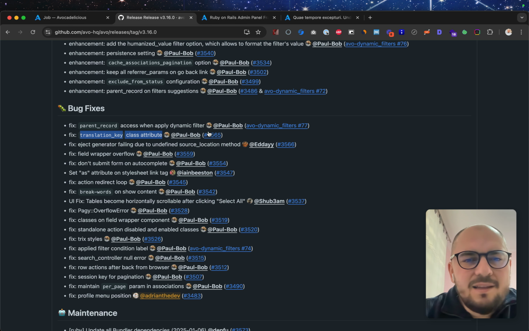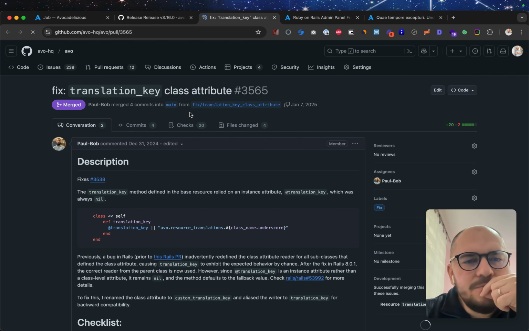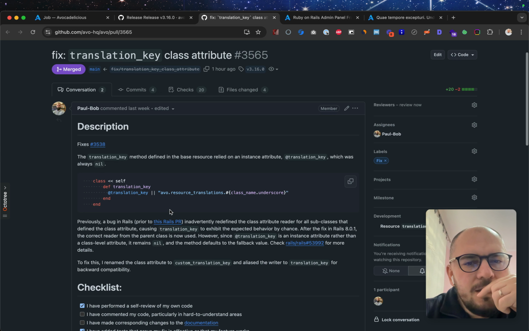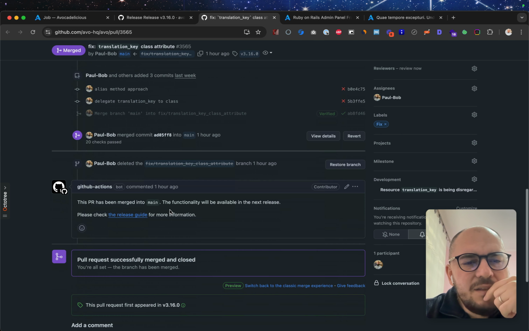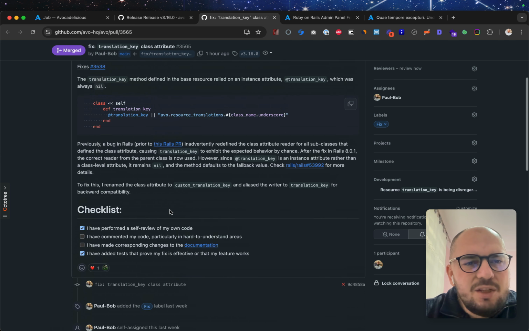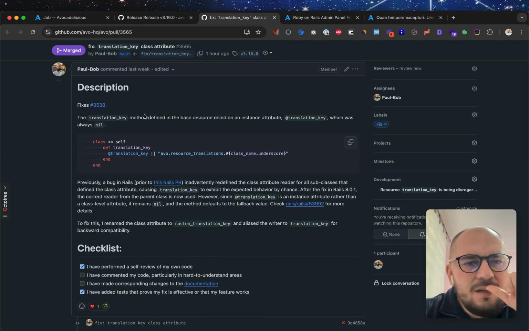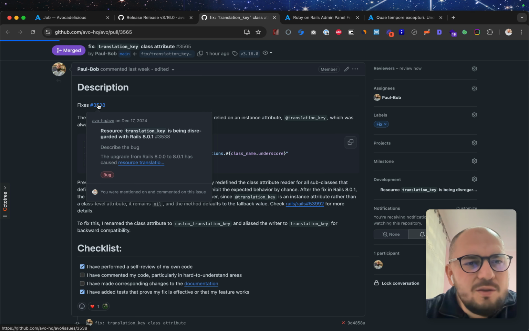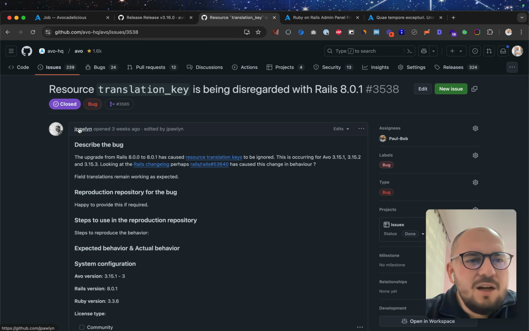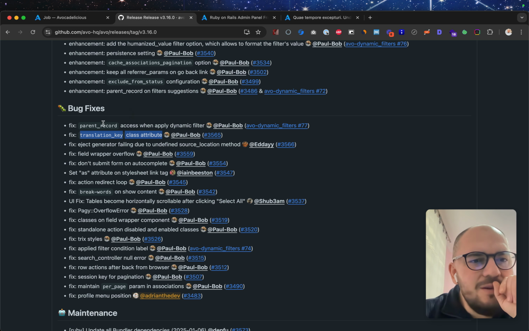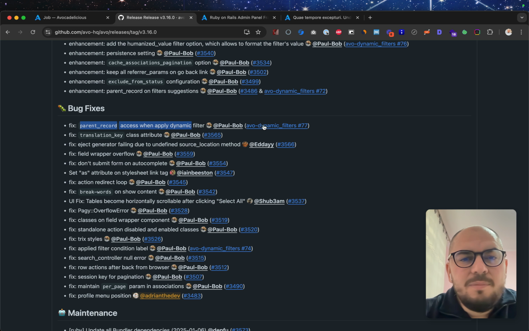Translation key class attribute. What is this? Yeah, I think this is something related to Rails. I can't remember. If you had an issue way back, let's see who submitted this. Okay, gotcha. Julian, thank you so much. It's fixed now. Parent record access when applying dynamic filter.